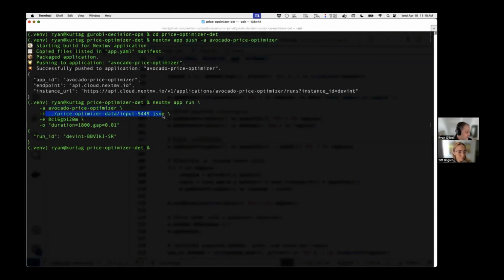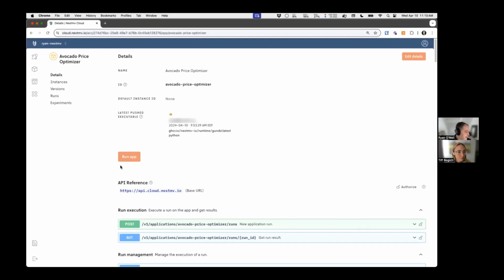And I'm sending it the input that I just showed, and I'm using this execution class. So this is an 8-core machine with 16 gigabytes of memory, and it can run for up to 2 hours. And I'm passing two options. One is a duration limit of 30 minutes, and the other is an optimality gap of 1%, so the model will stop when it reaches that. Okay, let's go look at the app.